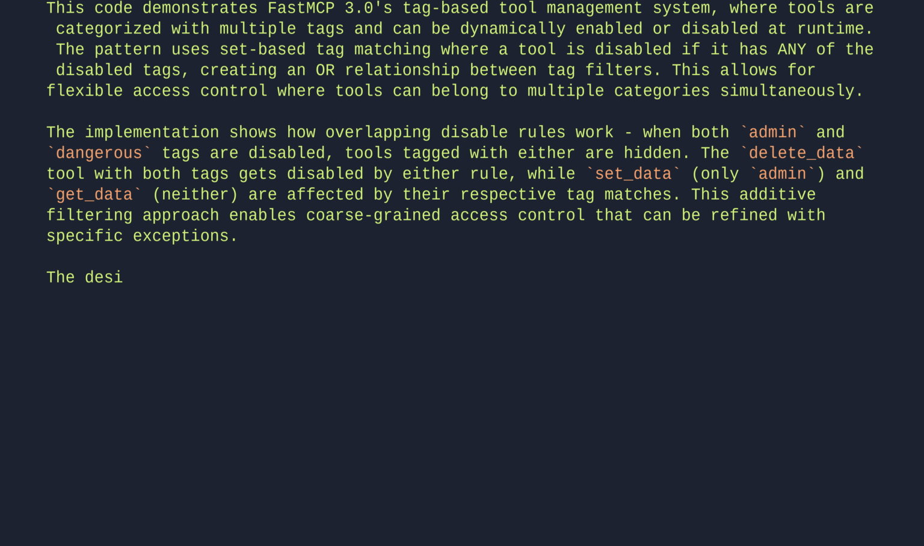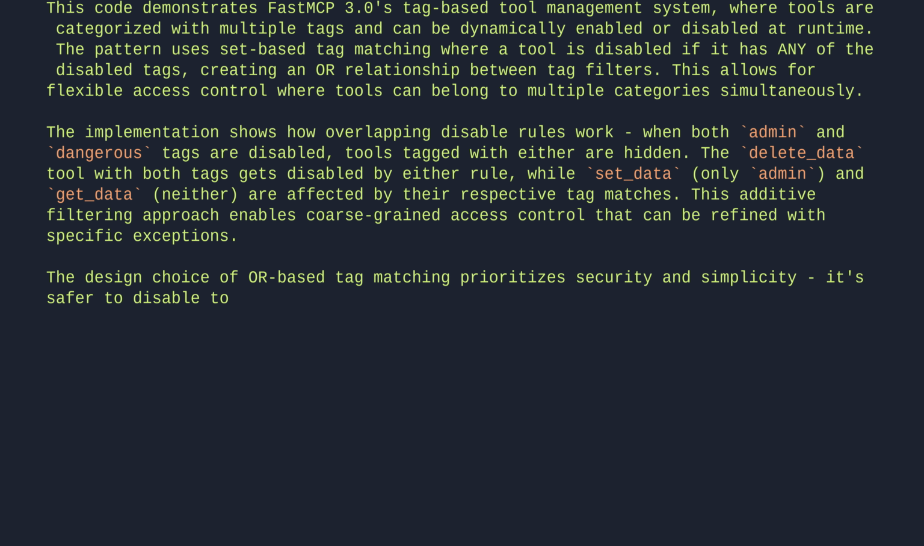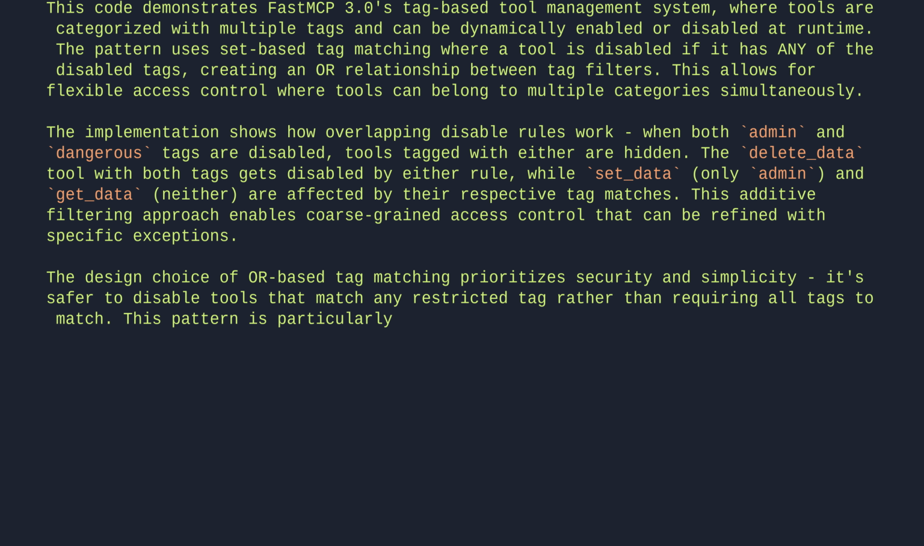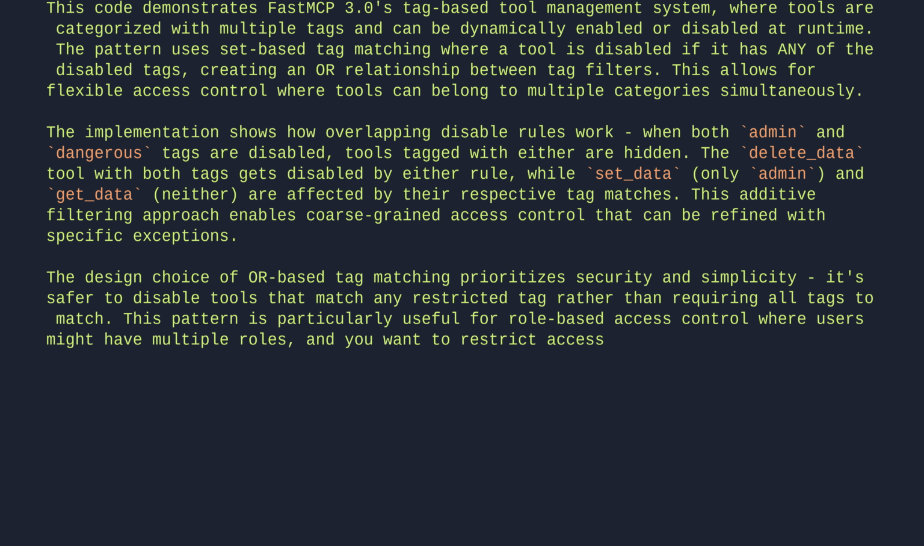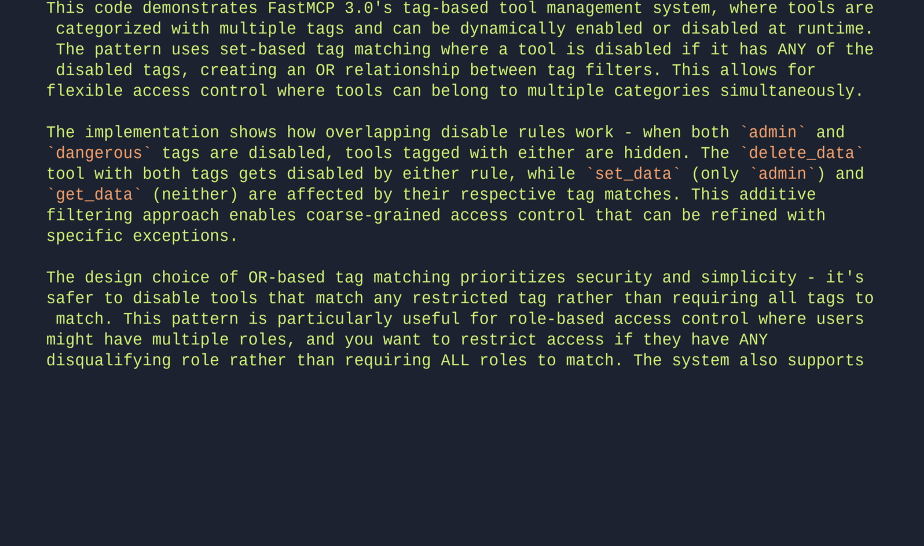The design choice of OR-based tag matching prioritizes security and simplicity. It's safer to disable tools that match any restricted tag rather than requiring all tags to match. This pattern is particularly useful for role-based access control, where users might have multiple roles, and you want to restrict access if they have any disqualifying role rather than requiring all roles to match. The system also supports more granular control through key-based targeting when needed. Let's break it down.